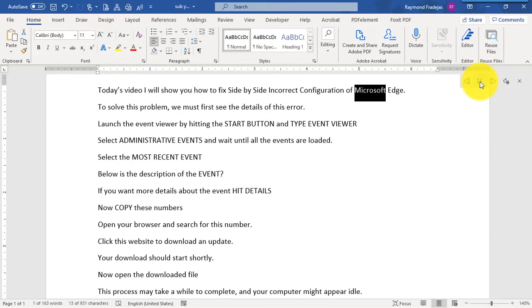Incorrect configuration of Microsoft Edge. To solve this problem, we must first see the details of this error. Launch the event viewer by hitting the start button and type event viewer. Select administrative events and wait until all the events are loaded. Select the most recent event. Below is the description of the event. If you want more details about the event, hit details.